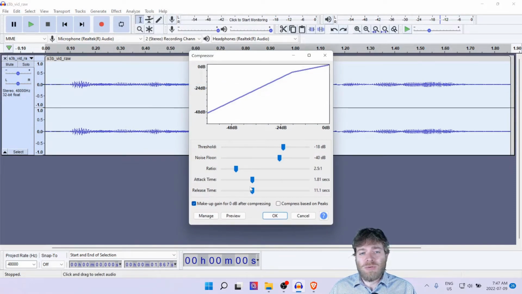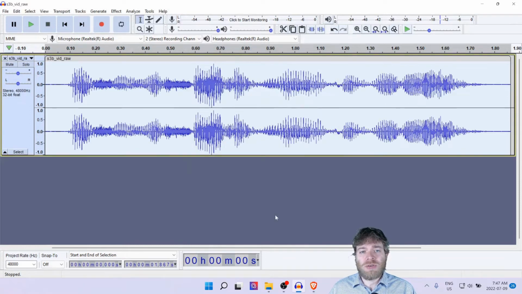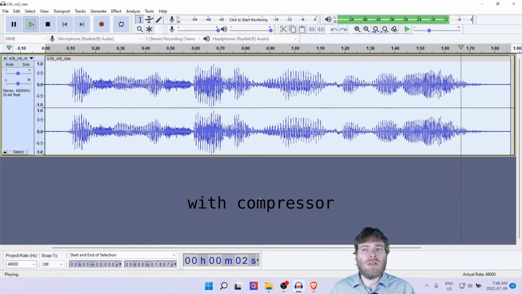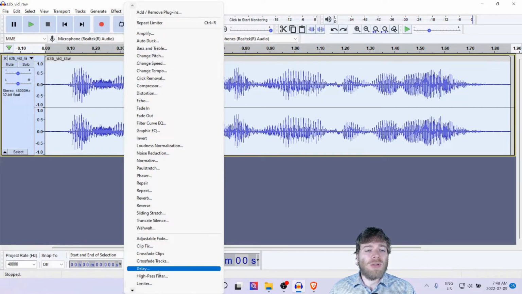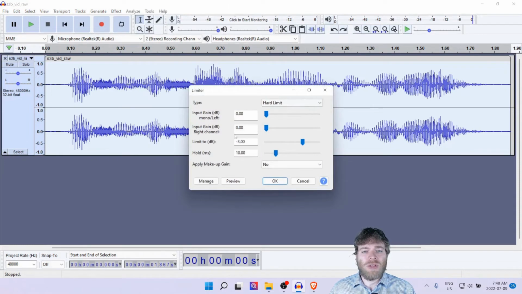And please use these settings. Press on OK. So after the compressor, it sounds like this. This is a short example video. And then you apply the limiter with these settings.